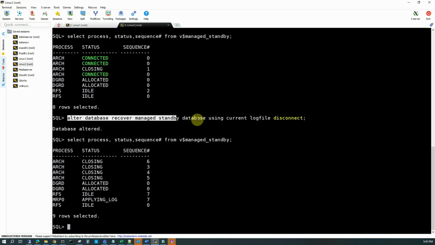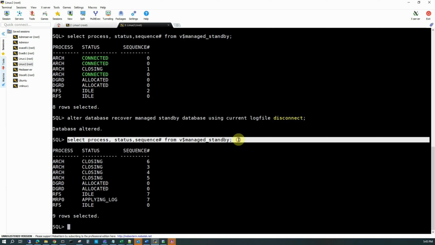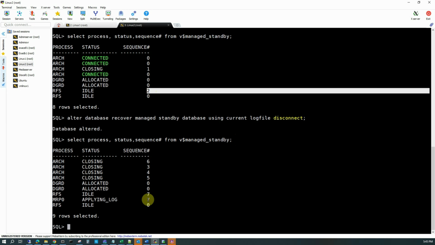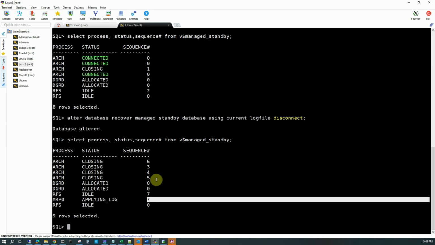Now I just restarted my MRP process and also checked the status of the DataGuard related process where MRP has applied all the logs. So the gap from 2 to 7, which was 5, has been removed and it is now current with the primary. So we should be receiving one clear alert for the warning alert that we received before.